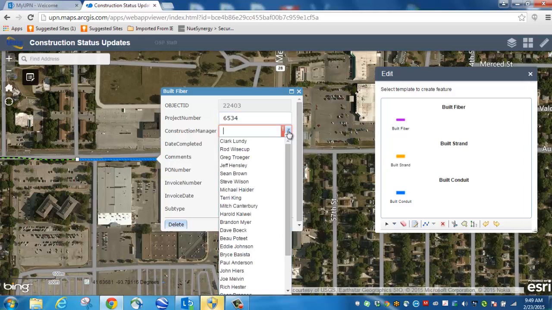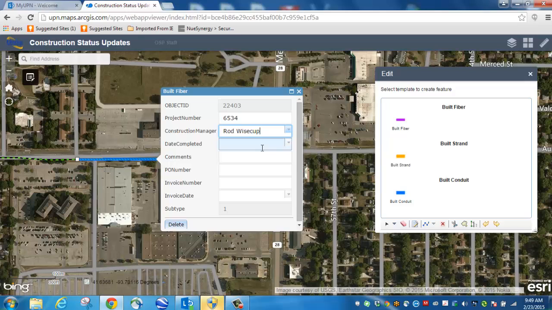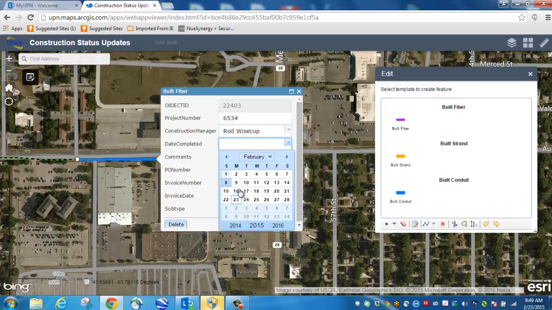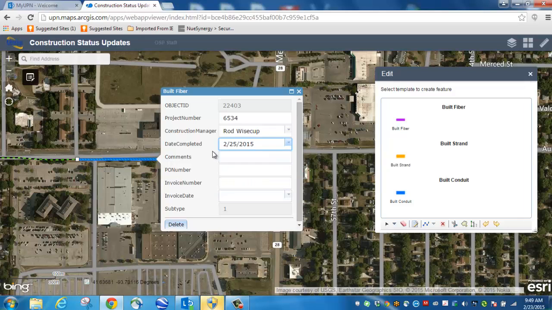box again. Again, the three required fields are the project number. I'm going to pretend I'm Rod Wisecup, and I'm going to put in the construction manager, and then the date this was entered. We're going to step forward 2 days and pretend that this was done in the future. The comments right there. Again, see your RVP for what information he wants to fill out there, if any. But these three fields are required.